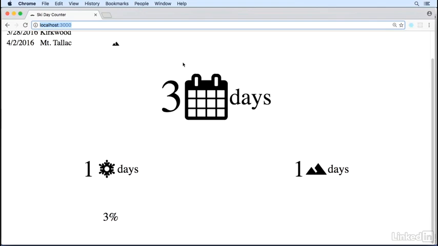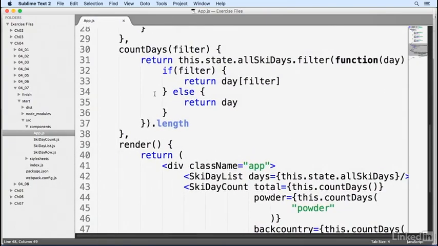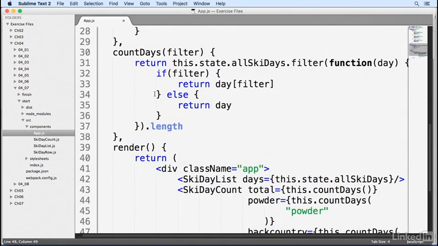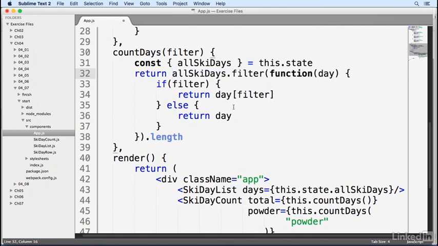Pretty cool. So the final thing I want to do here inside of our app file is I want to refactor our countDays to be a little bit shorter, a little easier to read. So we can use some ES6 syntax to facilitate this. And you totally don't have to do this. This is just a preference. So we're going to say allSkiDays equals this.state, meaning that I can remove this.state from line 32. Easier to read already. And then I'm going to use allSkiDays.filter.